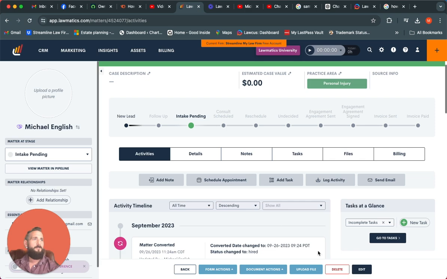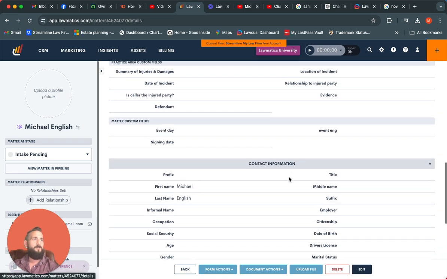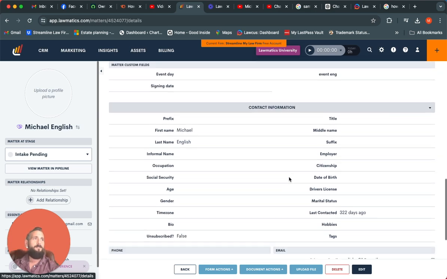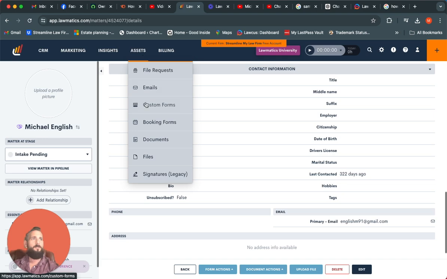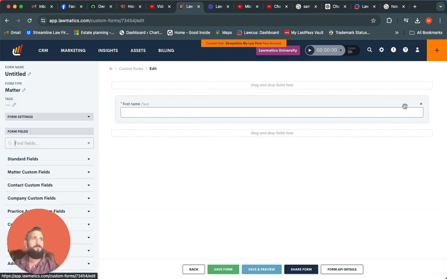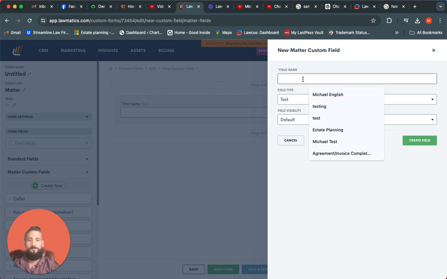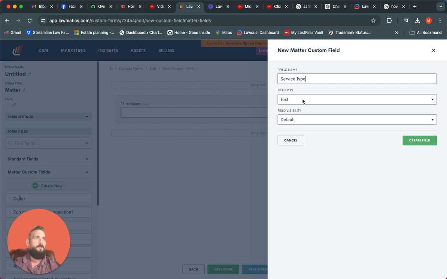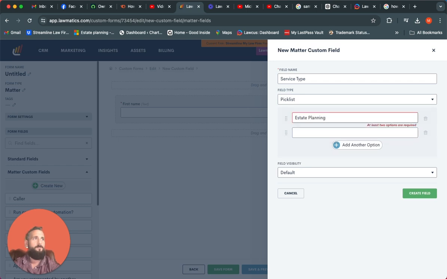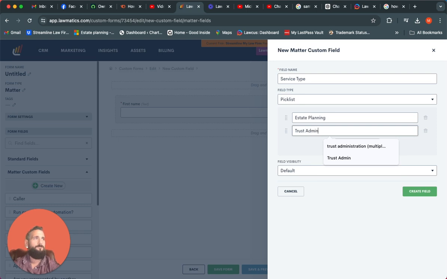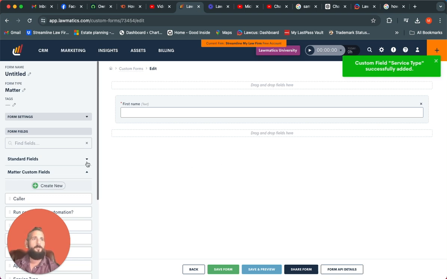So if I go to my details screen, you can see how if you have hundreds of custom fields being created, this would get very cluttered very fast. All right, so that hidden option is a great tool to use whenever you don't want certain fields showing up on the matter screen. So again, I'm going to create my field service type, and then I want it to be a pick list, estate planning, or trust admin. And then I'm just going to set it to default so that it'll show on my screen.